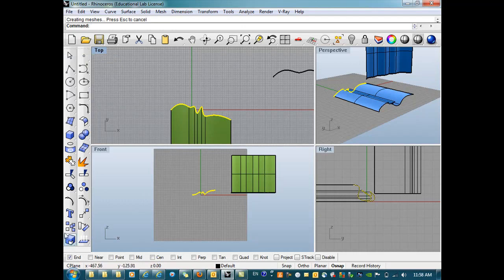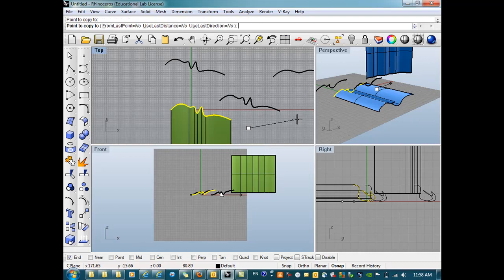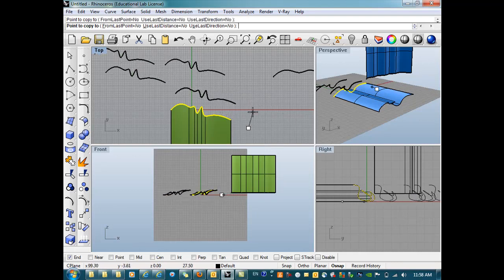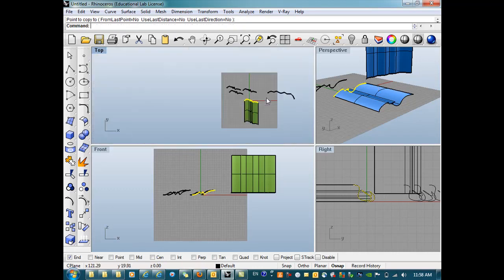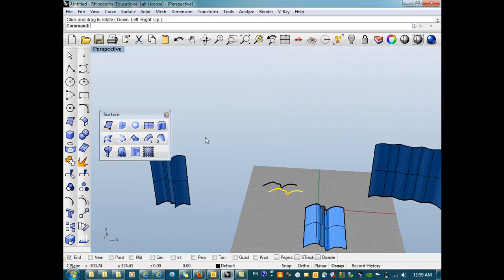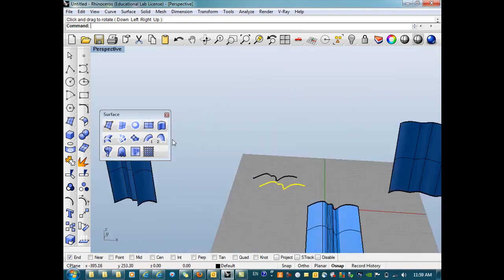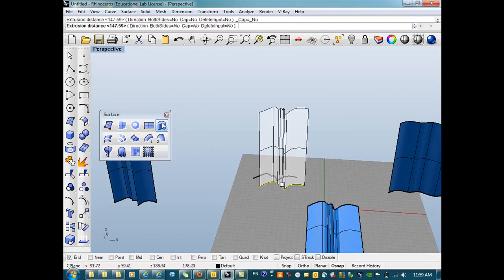Once I select the curve, the easiest way is to go to the toolbar and click on Copy. The point to copy from can be anywhere, and the point to copy to can also be anywhere. So I made a copy. Once I'm done with this, I don't want more copies, or I can always click and make more copies. Once you're done, press Escape on your keyboard. So click on and select one of these items you're about to extrude, and click on the toolbar.